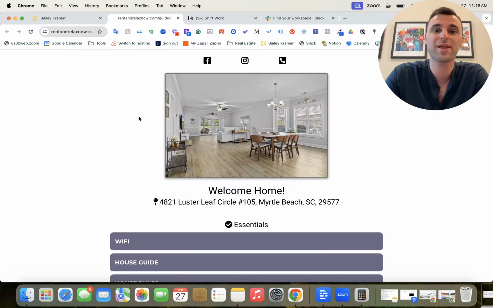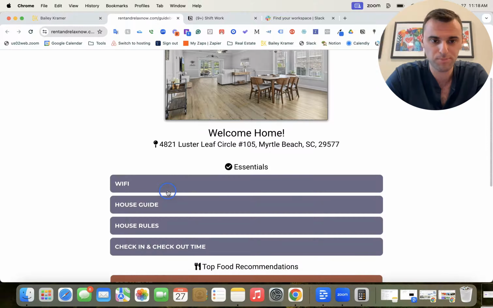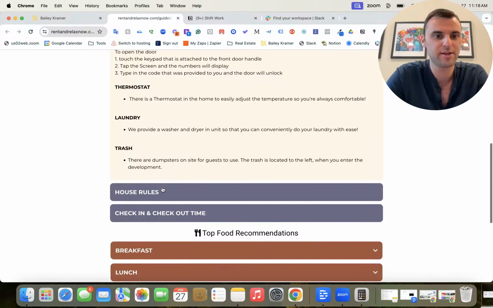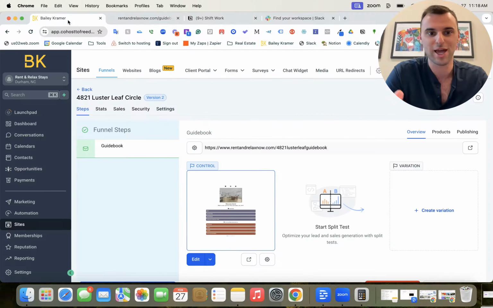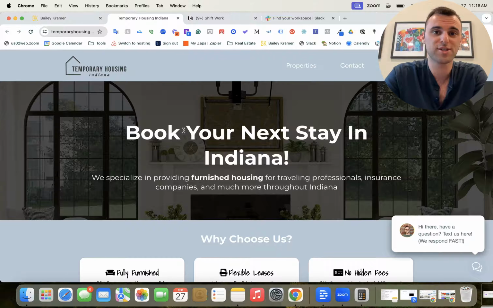It's also a platform that I use to host my digital guidebooks on. So this is one example. We have Wi-Fi information, house guide, house rules. So instead of paying $10 per month per property, I basically have it all lumped in here for one monthly price. And then one other bonus with this software as well is I have a couple websites on here.